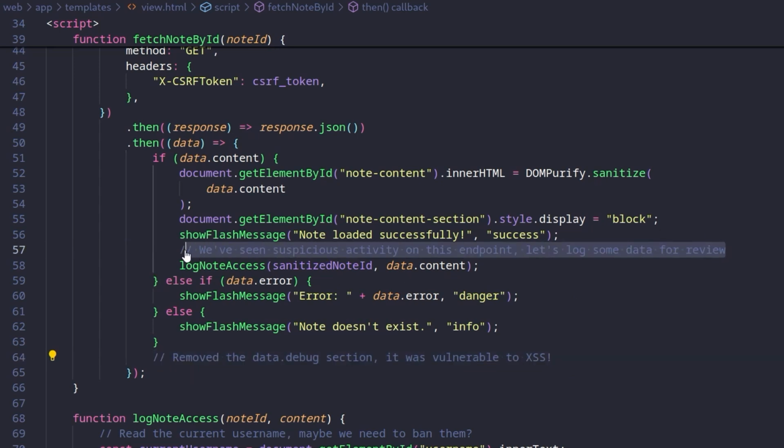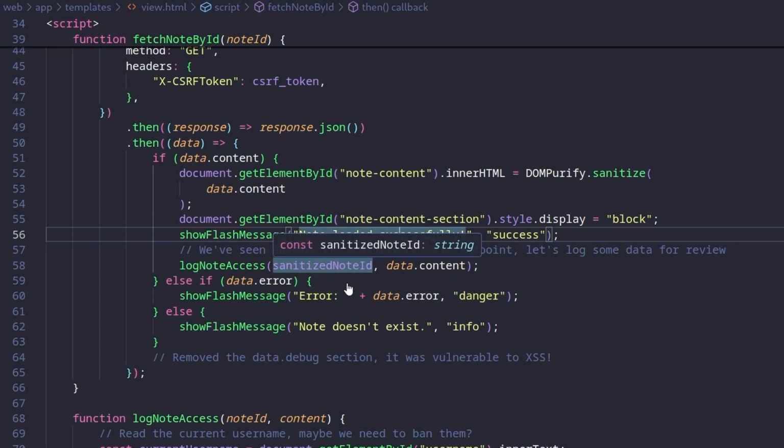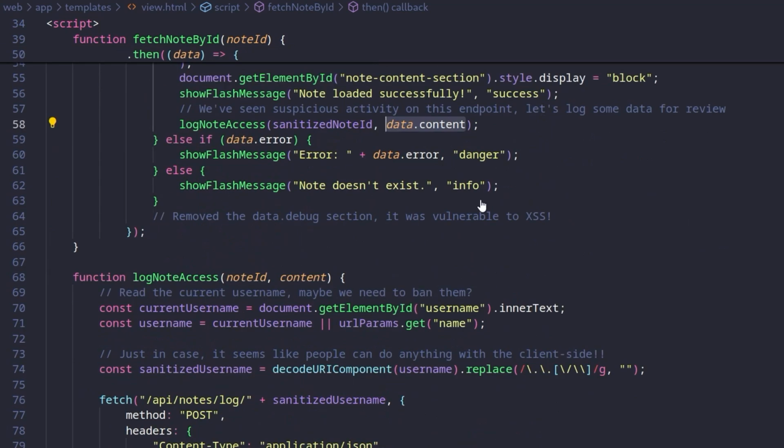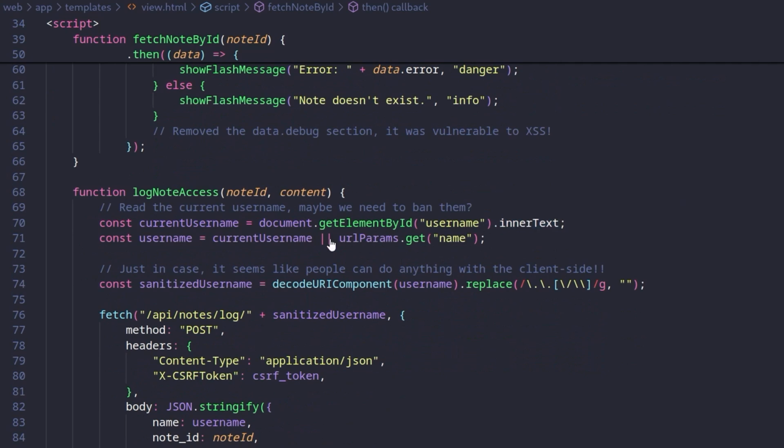And they also added a logging function here. So you can see that they're just a little bit concerned that hackers are trying to break into the website and they want to log any access. So they've created this function, log note access. It takes the sanitized note ID and the content that's being viewed. And it's basically just going to log this. It's going to get the username and it's going to, again, just make sure there's nothing dangerous in there.